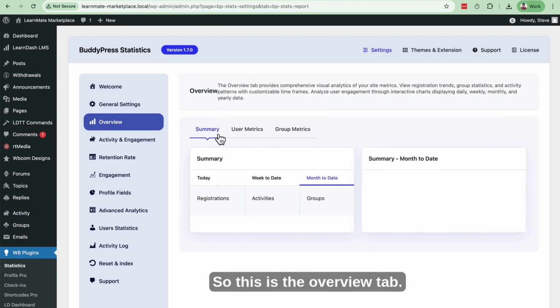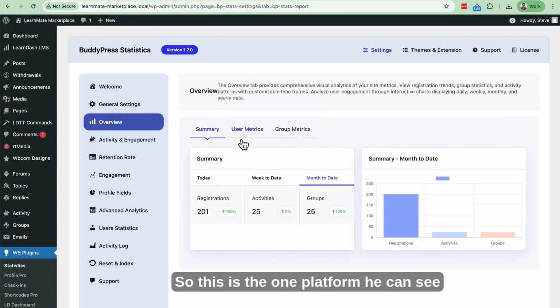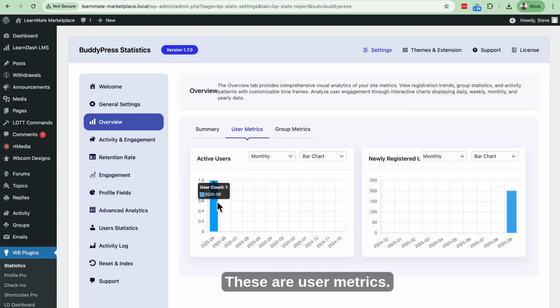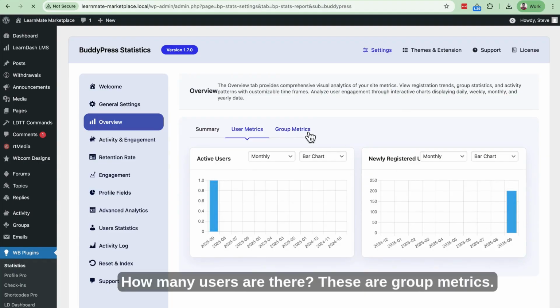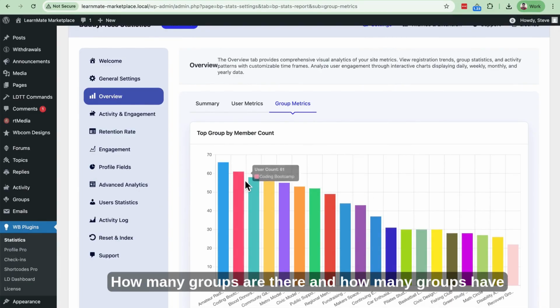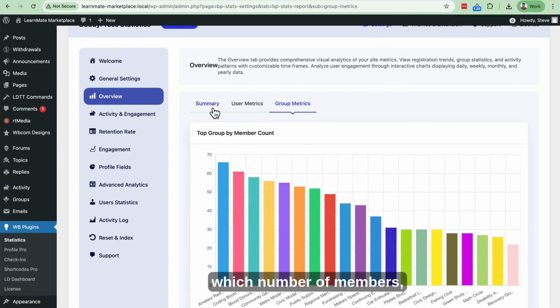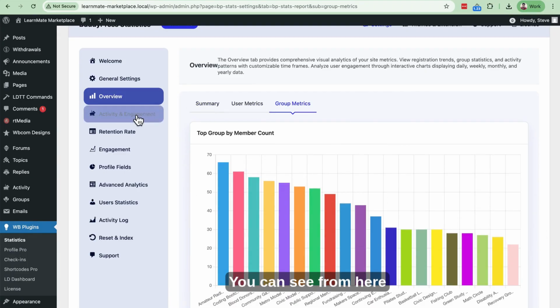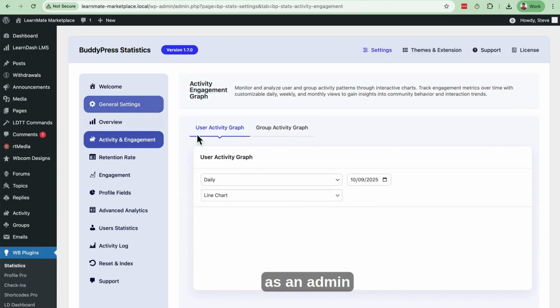So this is the overview tab. This is the one platform. He can see registration, activity, and the groups, how many, and at what rate they are growing. These are user metrics, how many users there are. These are group metrics, how many groups there are, how many groups have which number of members, and which group is increasing or decreasing. You can see all of this from here as an admin.